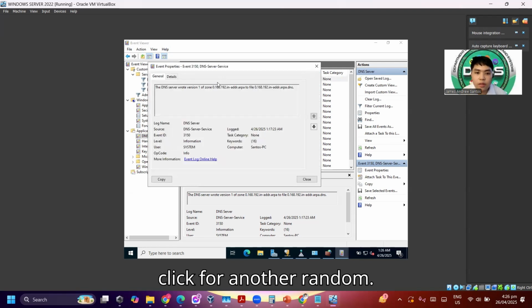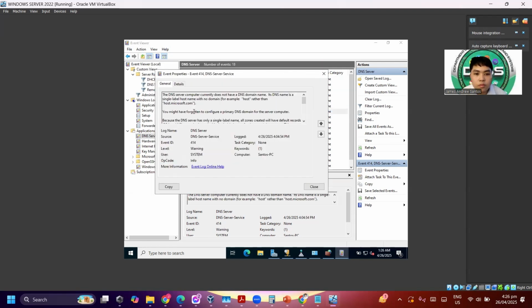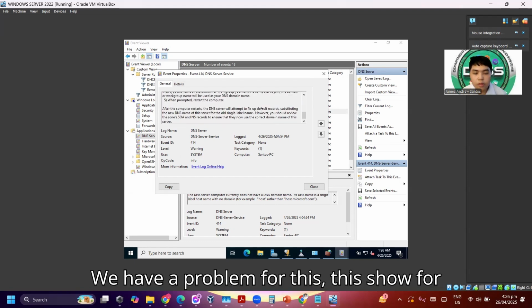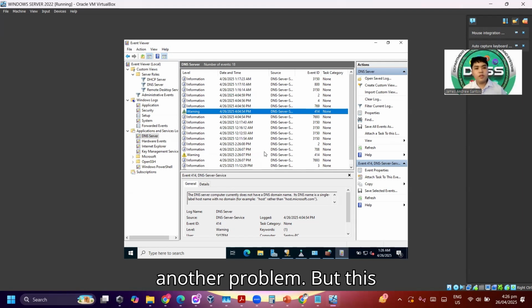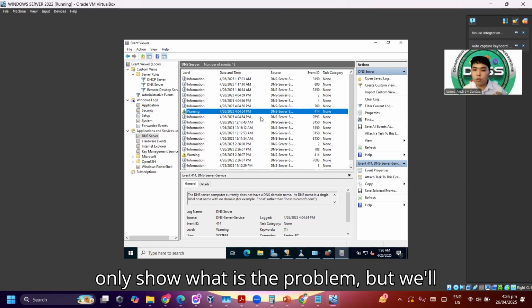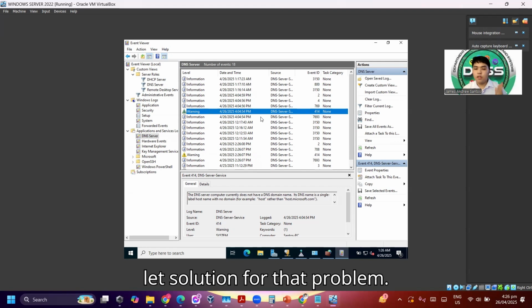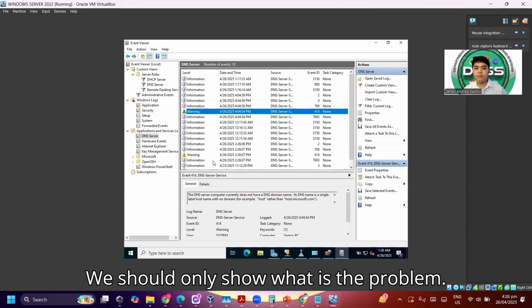Information only, click another random one. We have a problem here. This will show another problem. But this only shows what the problem is, not the solution for that problem. It should only show what the problem is.